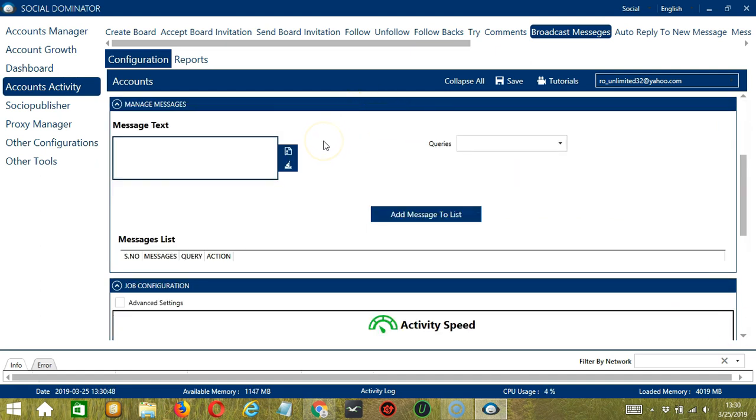The next configuration category is Manage Messages. This allows us to create and manage the messages we want to send on Pinterest. So under the message text area, we can type our message, let's say hi, for example. You may clear using the Clear All button over here, and it's gone.